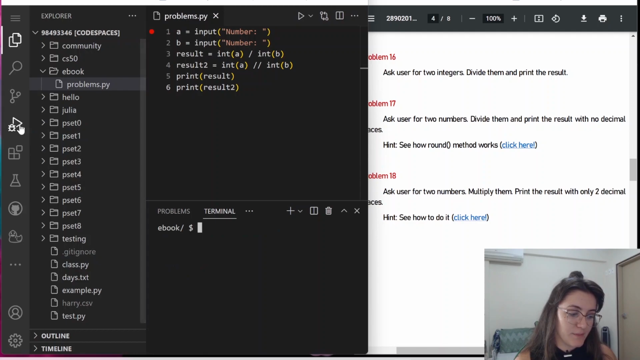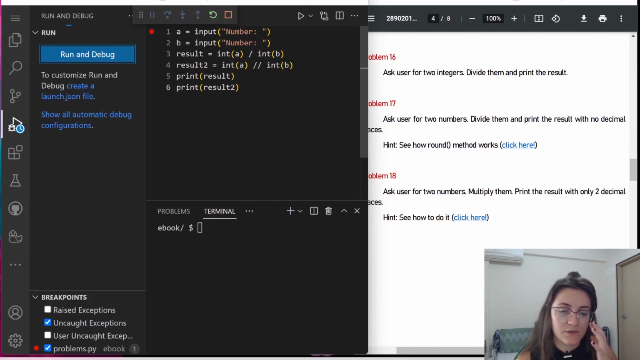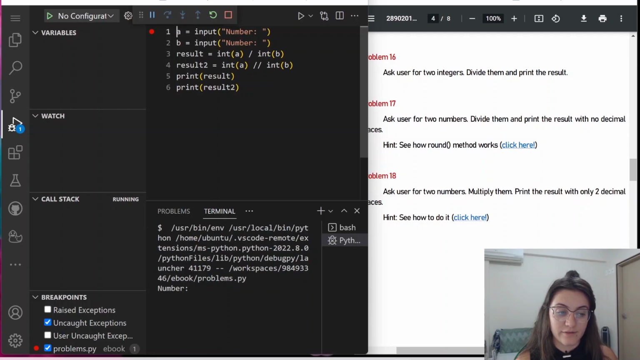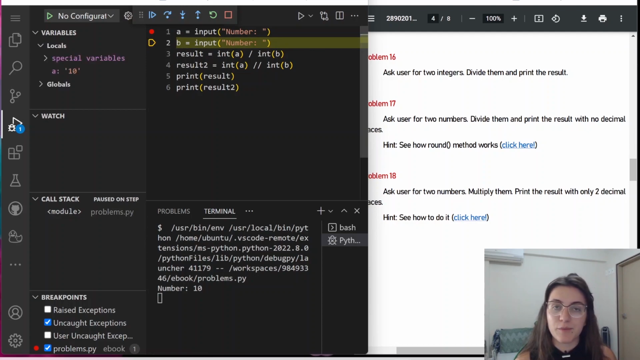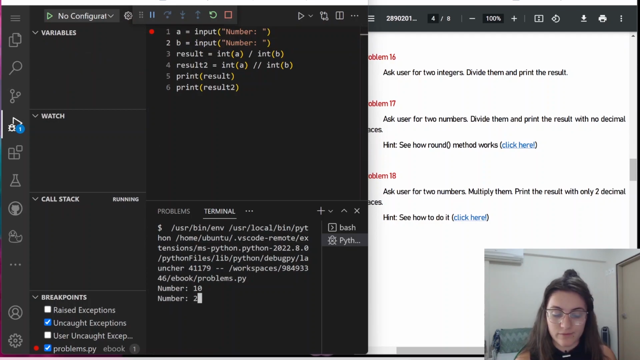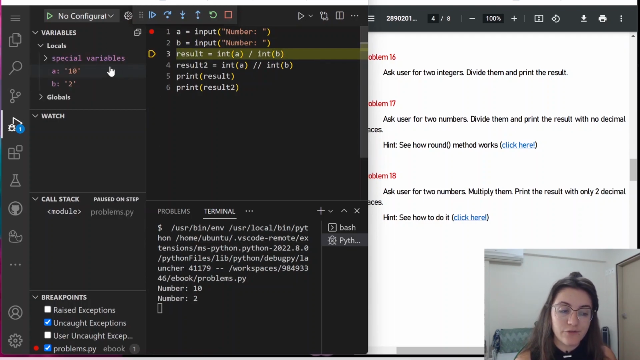So let's run with the debugger. Run and debug, let's wait a second, and we can see what's going on. So here, let's give a number for the variable a. So I'm gonna put here, for example, 10, okay? And for the variable b, we're gonna ask again, and I'm gonna put here the number 2, for example, okay? So far, our variable a has the value 10 and the variable b has the value 2. So in this first division that we're using only one slash, we're gonna divide 10 by 2, okay?